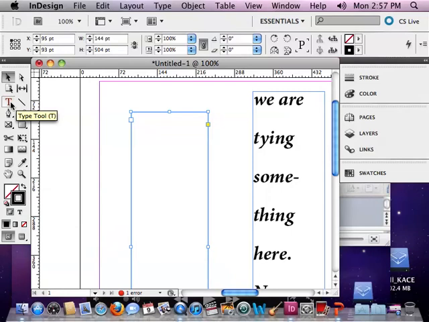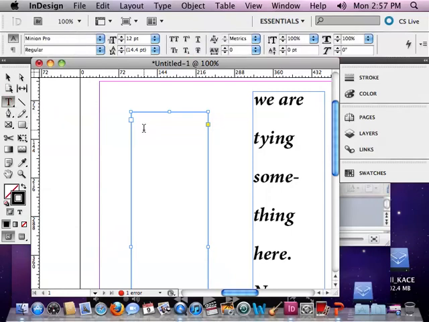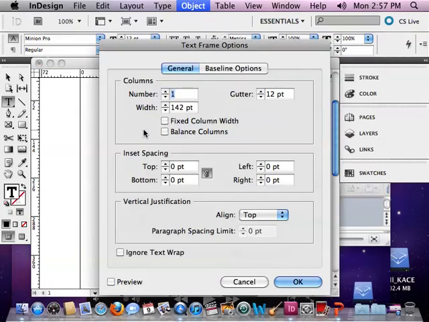Now once you're done with this, you click the type tool and change this rectangle into a text frame. And then because it has a stroke, we need to set up an inset. How do we set up an inset? You press Command B to call out the text frame options. And then for inset spacing, we set pretty much the same for all four directions.